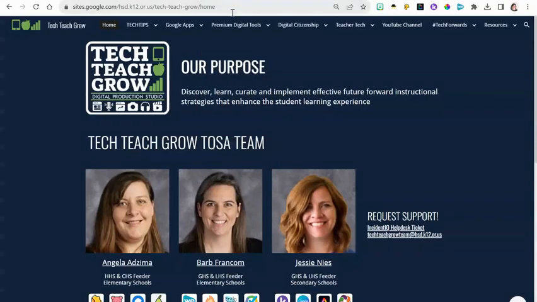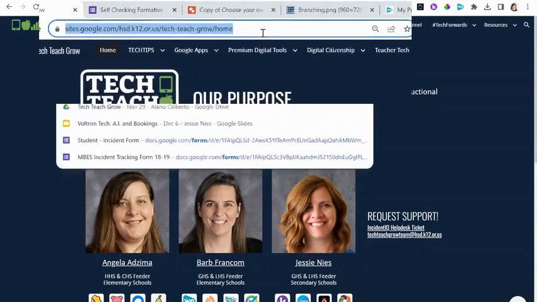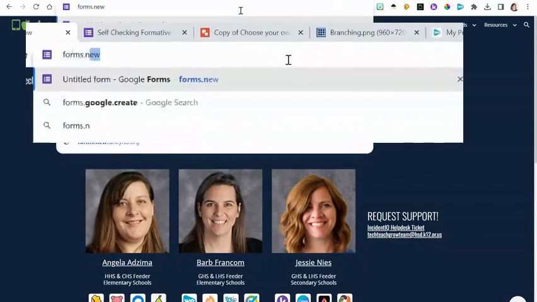When one wants to work with Google Forms, we need to start by getting a new Google Form, which can be done by going to your Drive and pushing New. It can be done through the waffle, but the quickest way to get to a new form is by going to the Omnibar and typing forms.new.